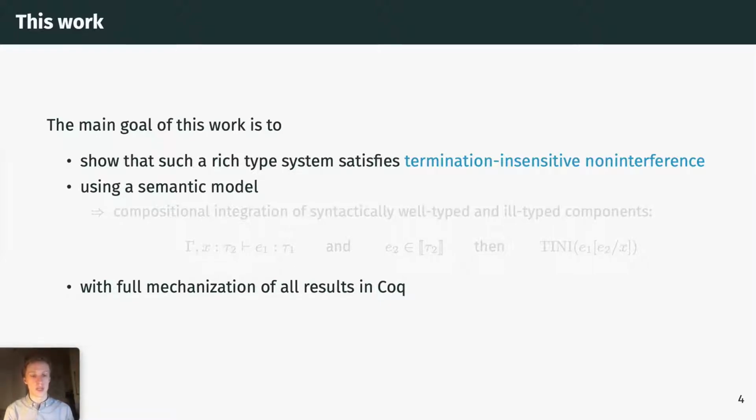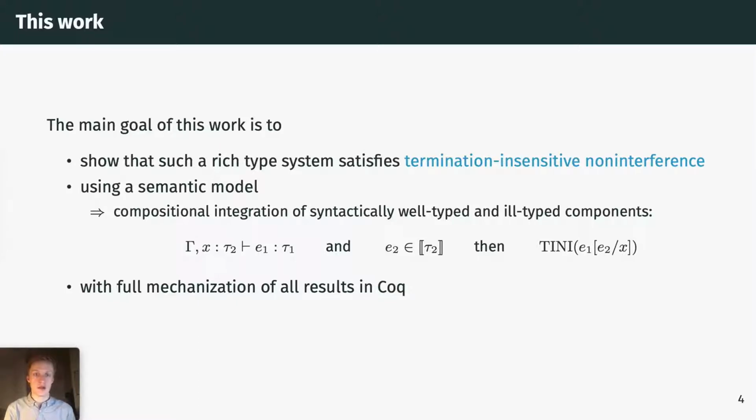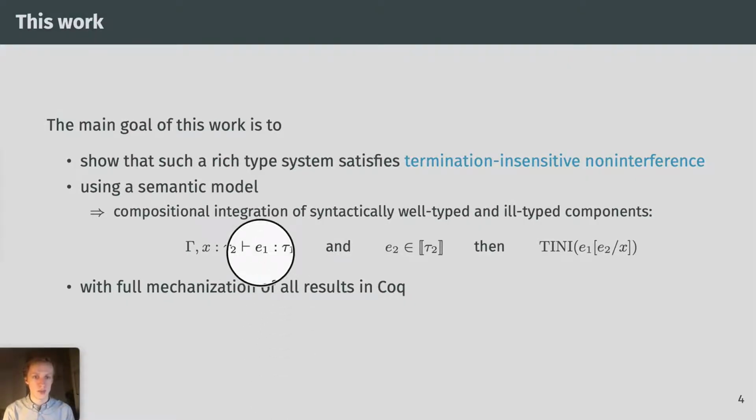What our semantic approach allows is compositional integration of syntactically well-typed and ill-typed components. To be more precise, if we have an expression E1 that type checks syntactically as type τ1 in a context where x has type τ2, then given a different expression E2 that might not necessarily syntactically type check, but semantically inhabits our model at type τ2, we can, without problems, substitute E2 for x in E1, and the resulting thing will still be secure.